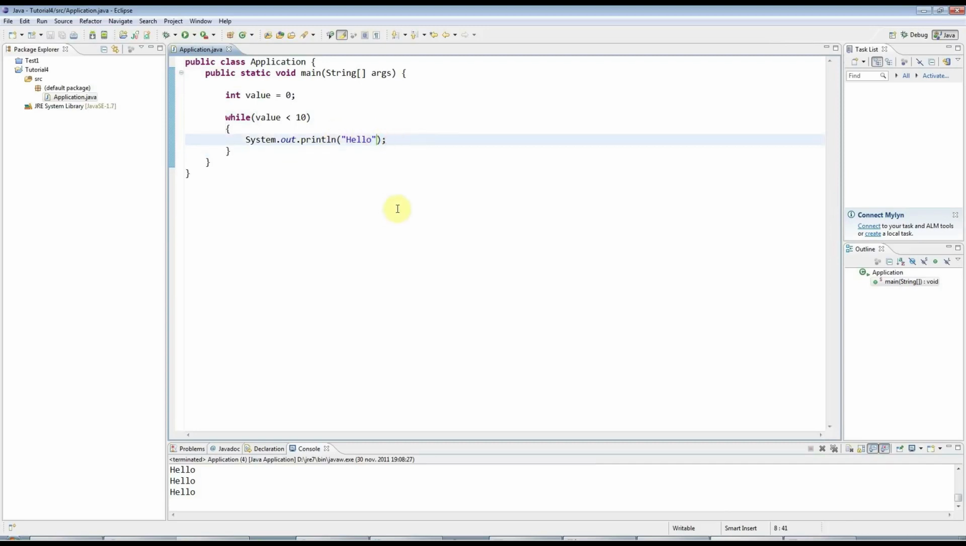But what I can do to make this more interesting is say value equals value plus 1. What's happening is, to start with value equals 0, and this condition's true, so the loop starts to execute. We output some text, and then we say whatever value is, add 1 to it, and then store it back in value itself. So value is going to increase 0, 1, 2, 3, 4, 5, and eventually it will be equal to 10. And when it's equal to 10, this condition is no longer true, and the loop stops.